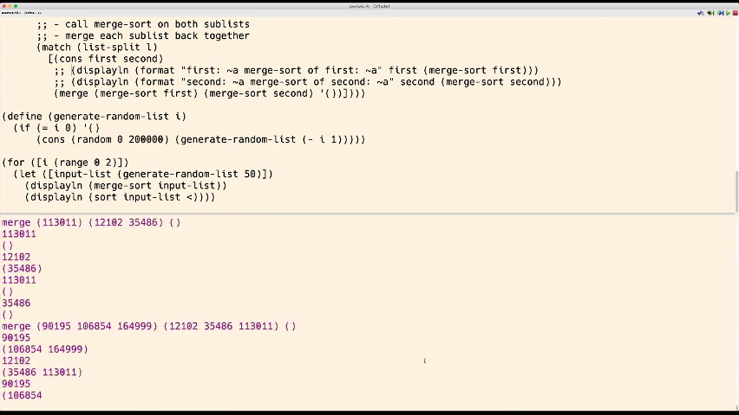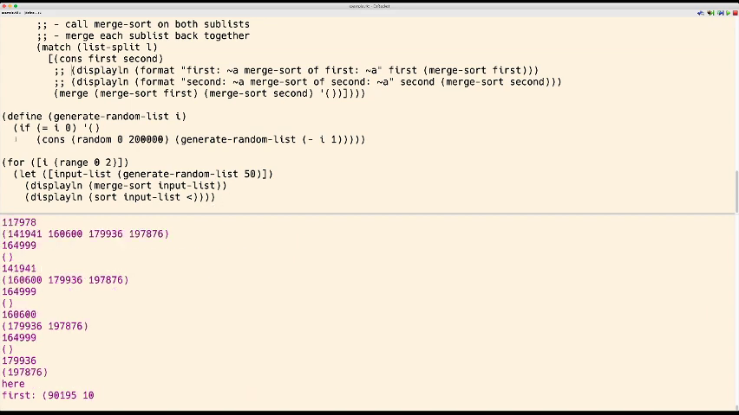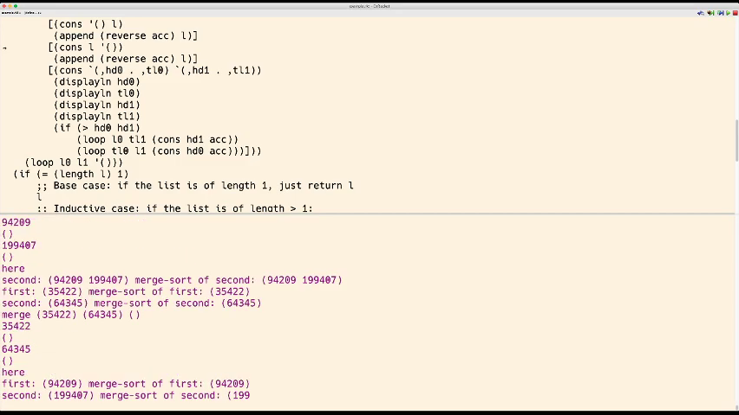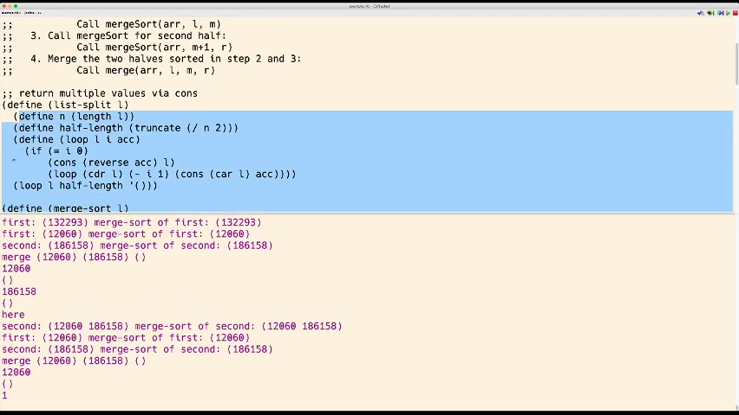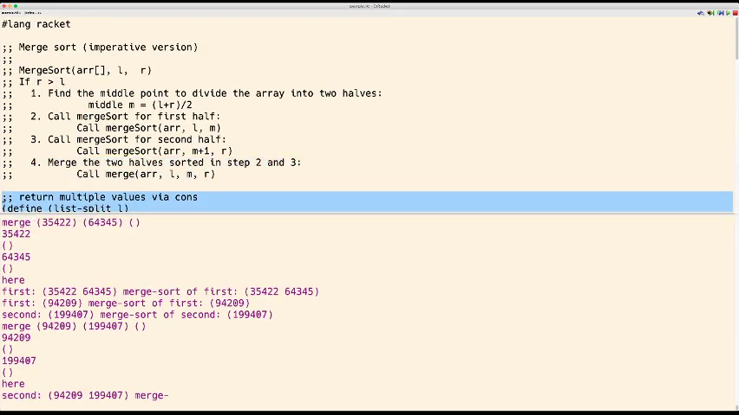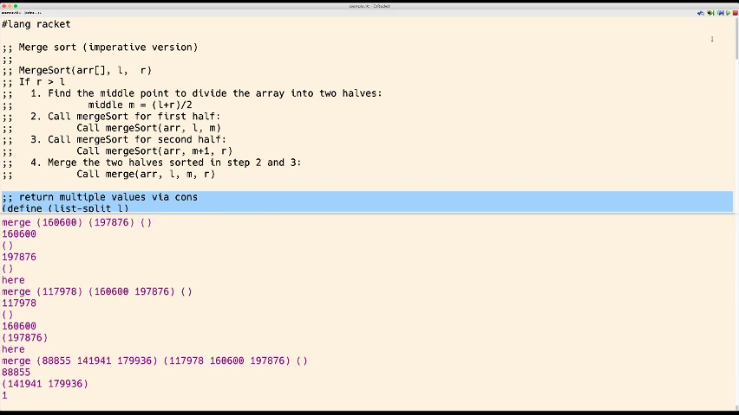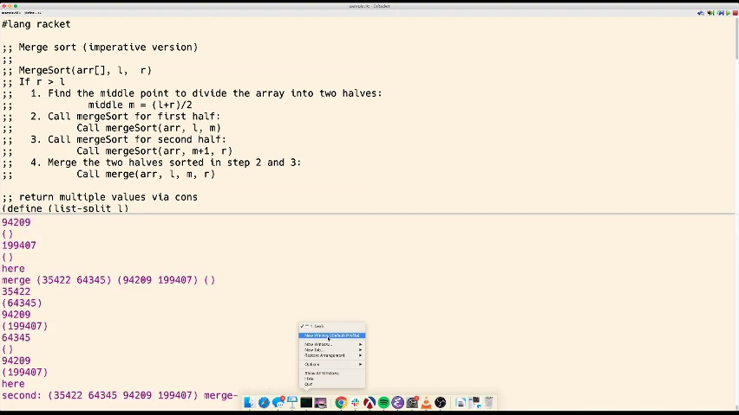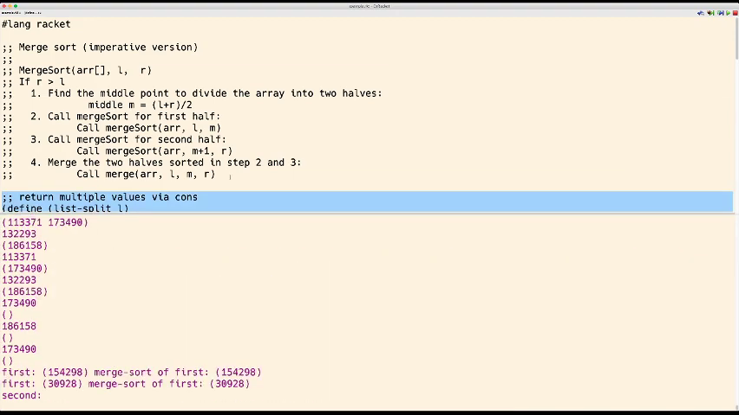Okay. Let's see. Yeah, I think it's just that it's using a whole bunch of memory. And streaming is also taking a lot of bandwidth on my device. So we can take this and just copy and paste it into a new window, ignoring Dr. Racket.